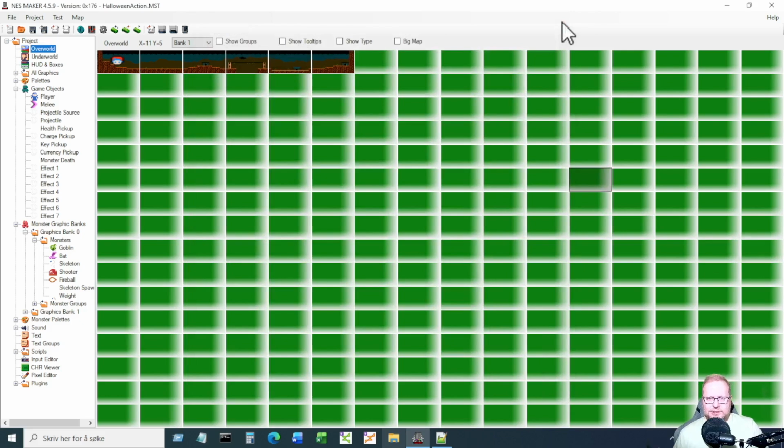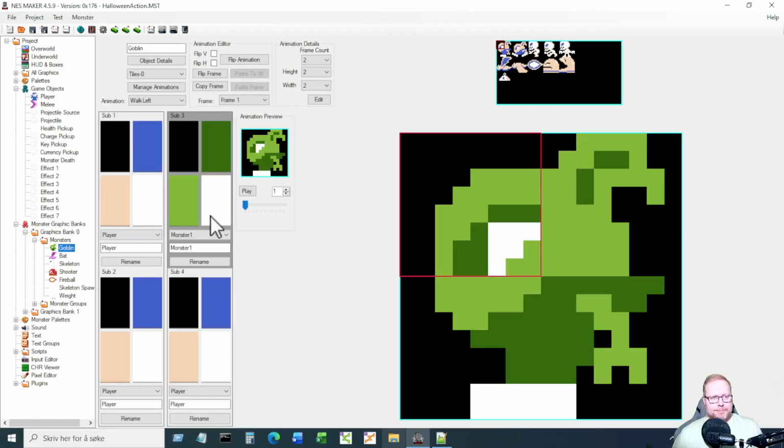Now, if you noticed, both of those enemies were moving left. That's all they were doing. Now, the bat looked like it was flying because it is set up for ignore gravity. But they're both just moving left. So let's take a look at this goblin guy.